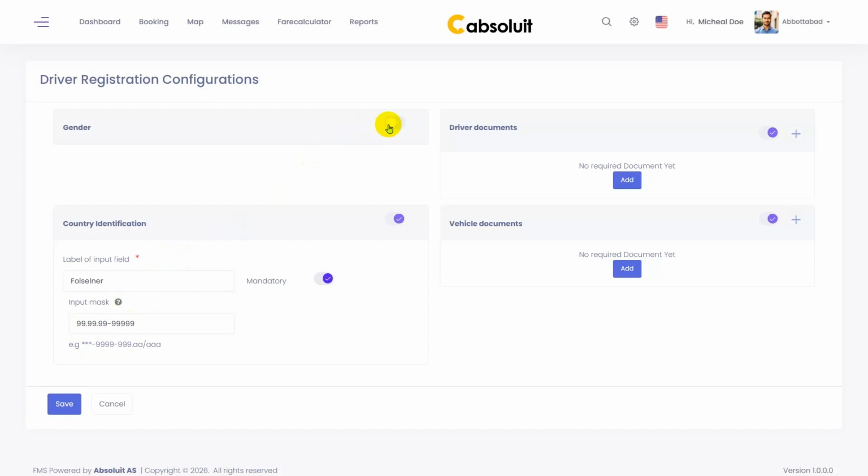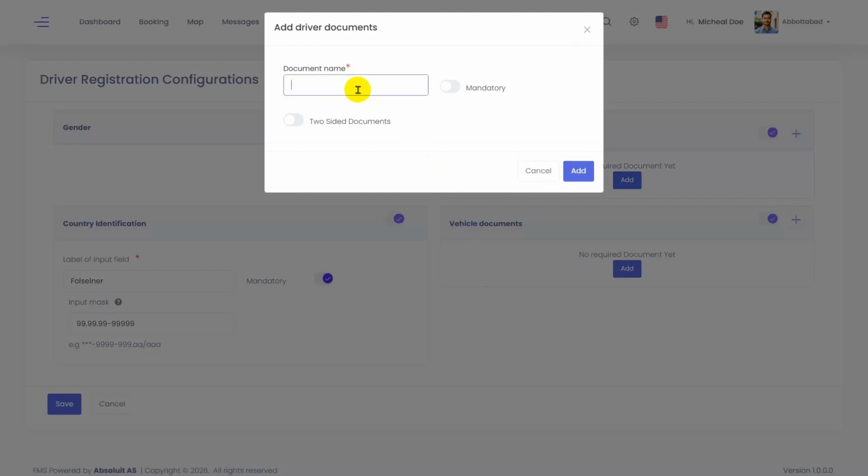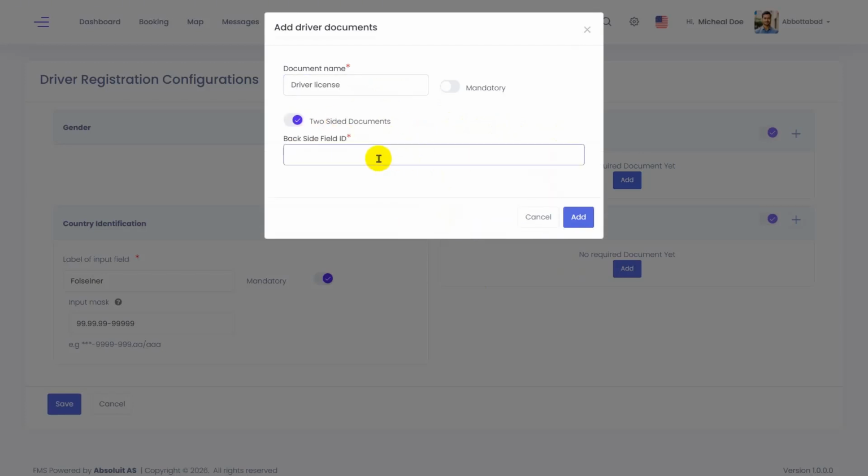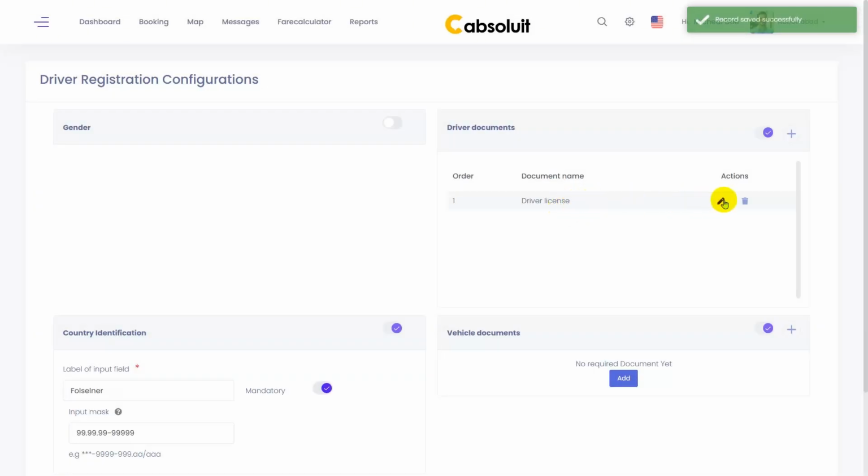Here, you can enable the fields you want to collect during registration. You can also mark them as mandatory if required. Next, configure the required documents. For example, we will add a document. Enter the document name. If it has two sides, enable the toggle to include the back side as well. Then click Add to include the document.